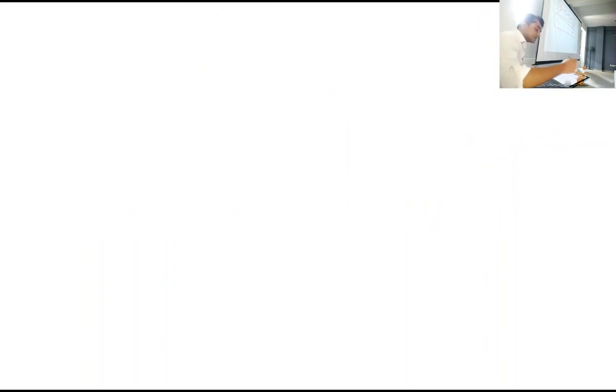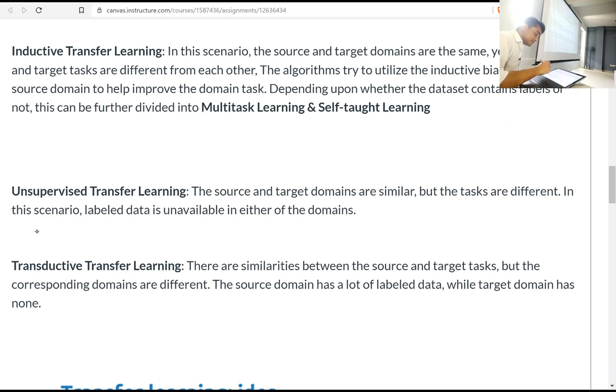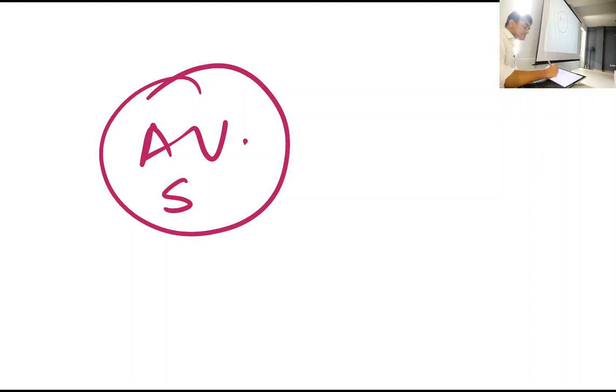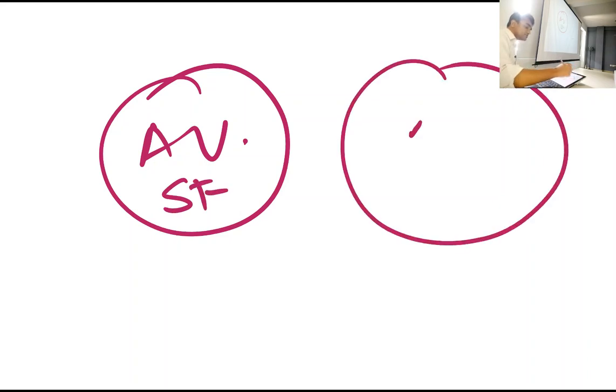Yes, now let's come to that. Now let's come to the actual point where we're saying that the source and target domains are similar, but the task is different. In this scenario, label data is unavailable for the other domain. Now let's look at one simple scenario. I've trained my autonomous vehicle in San Francisco. Can I drive this autonomous vehicle in Los Angeles?